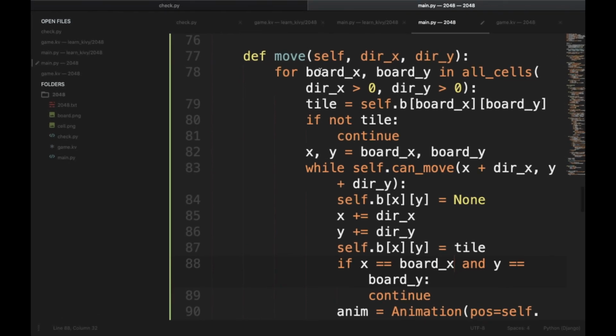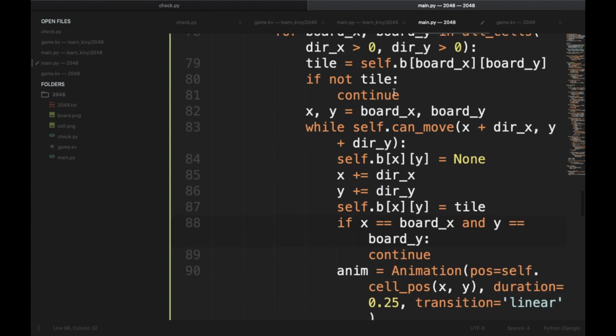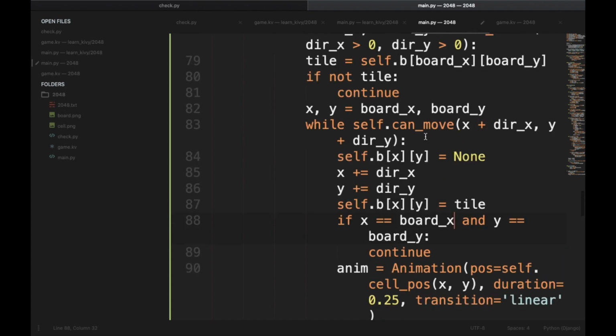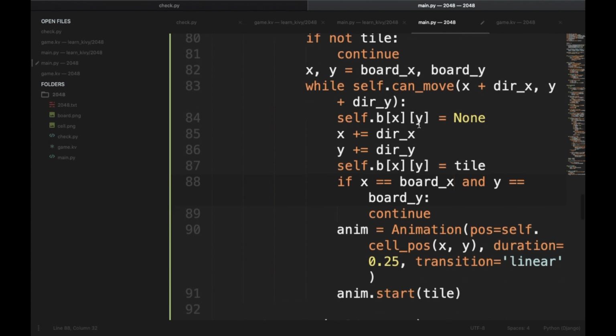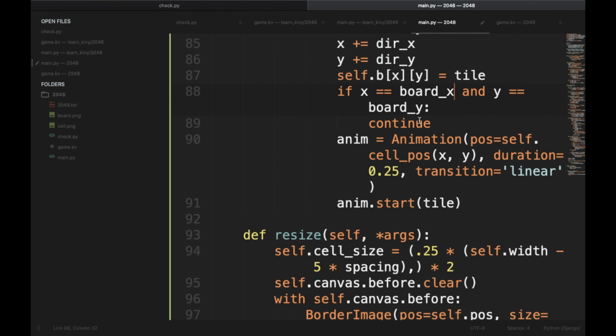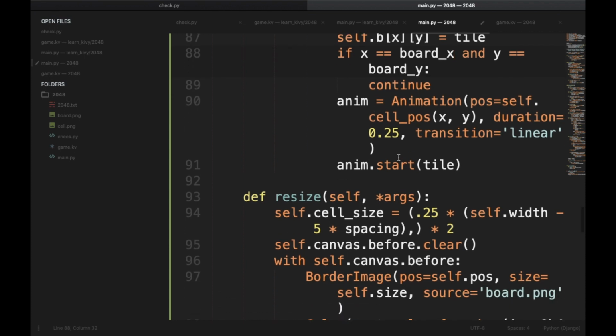And now I will explain to you the move method. First of all, we are looping through all cells for which x and y are greater than 0, and then declaring the tile equal to board_x and board_y, and if there is no tile we won't take any action, so we have set continue here. And then we are setting board_x and board_y equal to x and y, and if we can move in the direction x and direction y, then we declare the previous coordinate xy equal to None, and then move x and add direction x and direction y to board_x, and then we create a tile at the new location. If there is already a tile there, then we don't do anything, and then we have animated it.